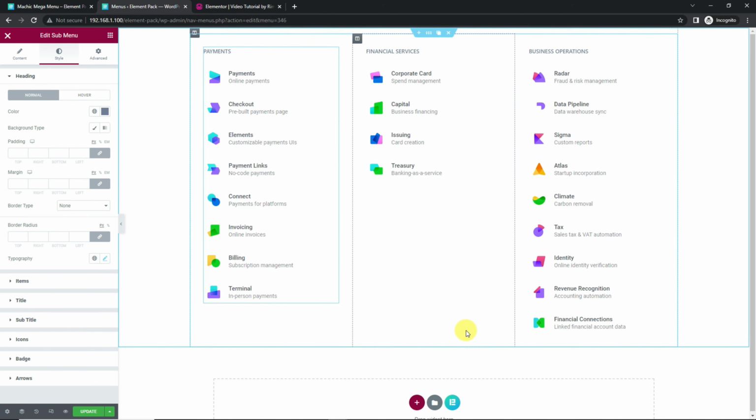And of course, you are not limited to using the sub-menu to design the mega menu. Of course, it helps a lot, but you can design the mega menu with any widget or anything you like. Now that's all for today. Enjoy using the mega menu widget to create awesome website menus and boost user experience further.